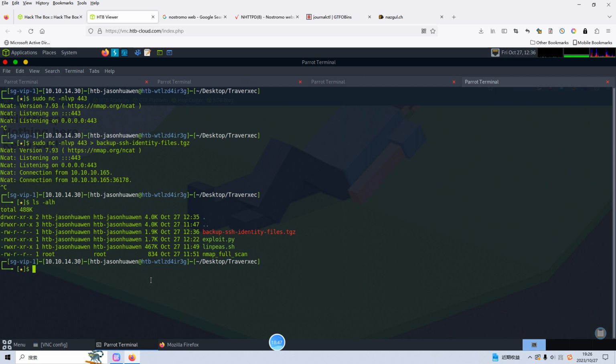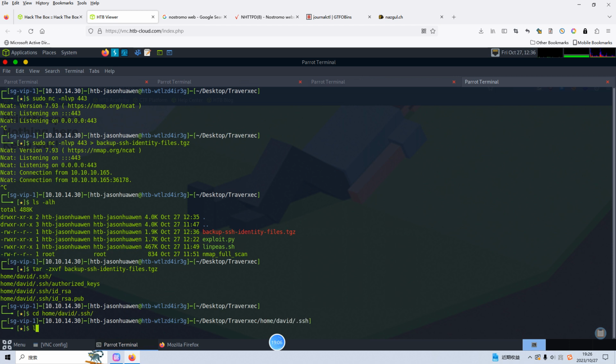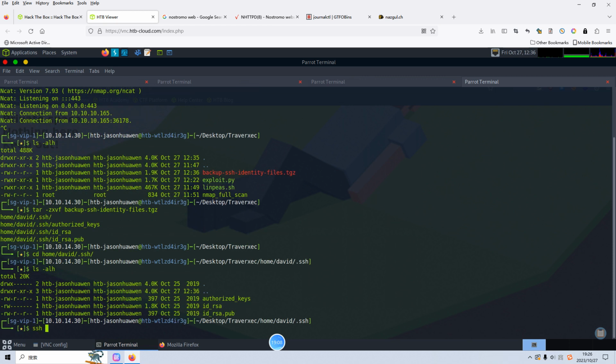And next we can decompress this file, using tar, the backup. As you can see, we got the private key and public key. So now we can go to the home David .ssh directory. And then we can SSH to the target.